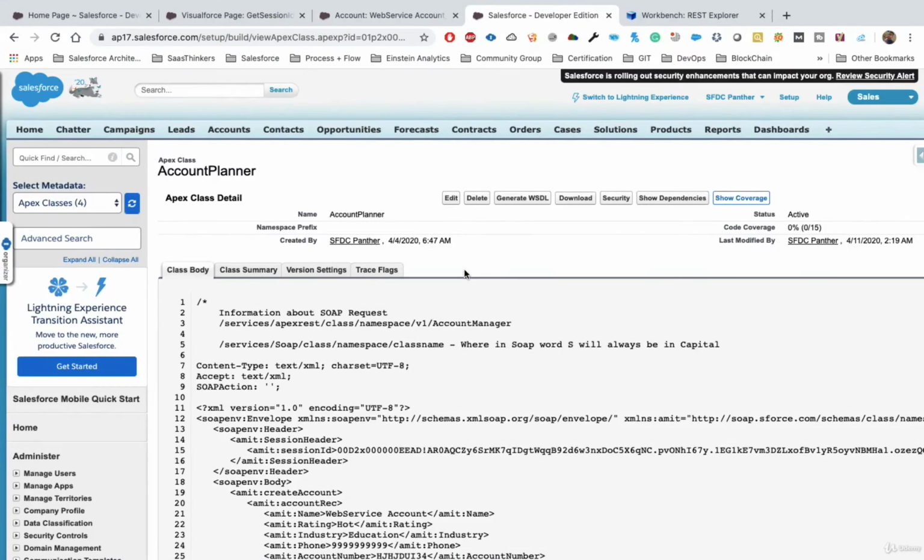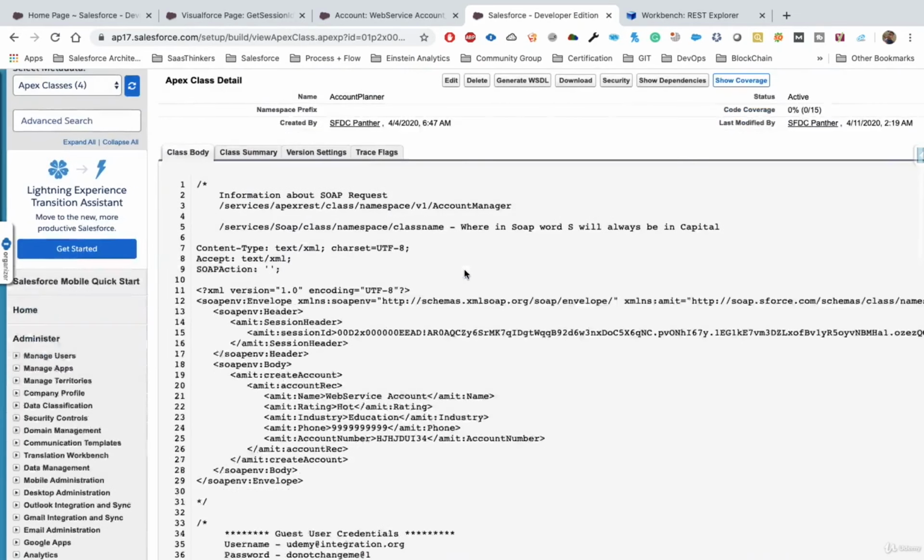Hey everyone, welcome to the lecture. In this lecture we are going to test our web service from the Postman web service testing tool. As of now we developed our SOAP services, and we tested the SOAP services from the workbench. Now the time is to test our web service from Postman.